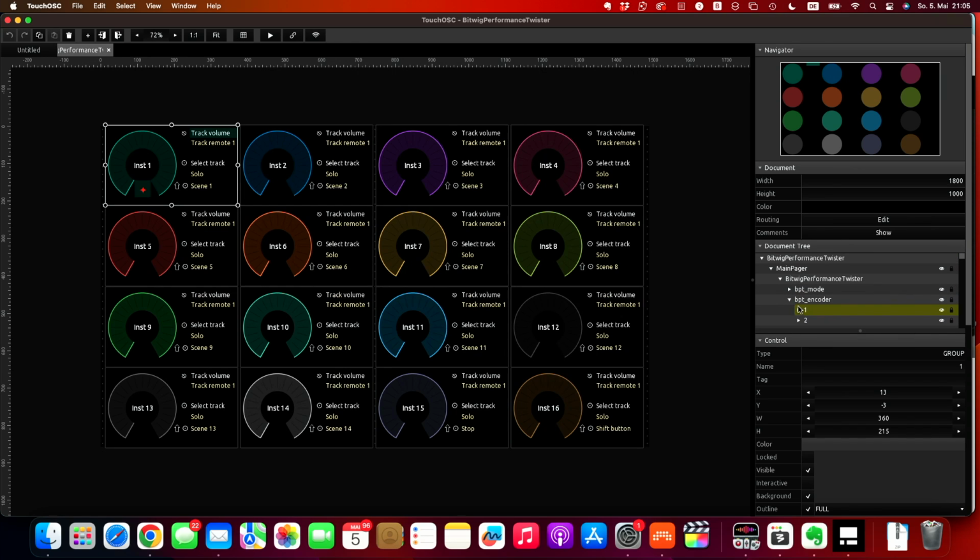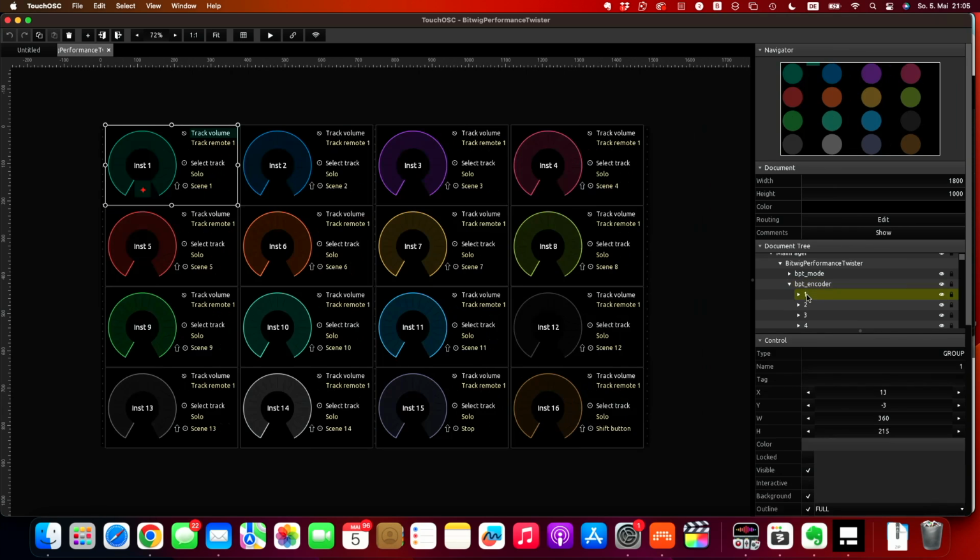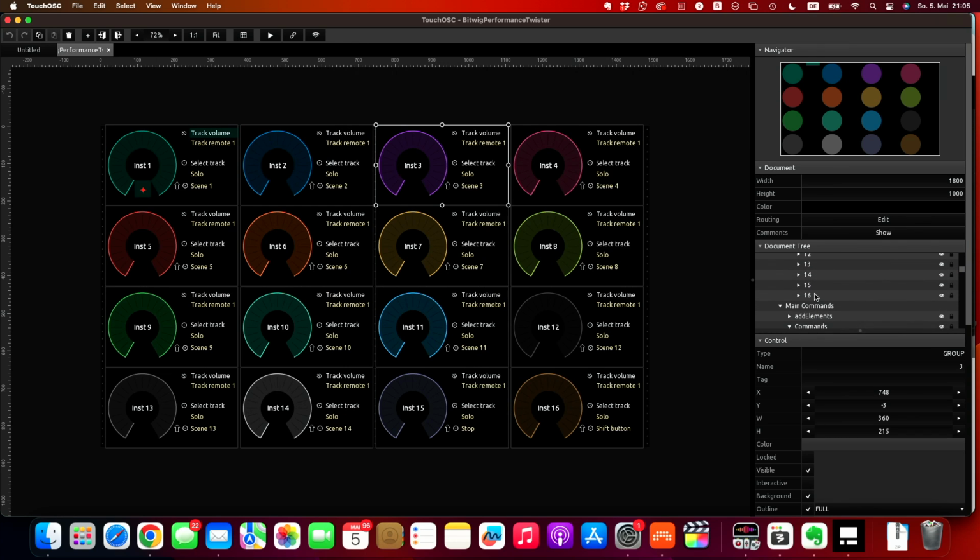Just before that, you can see here's a document tree. These are all the different elements. You can see that this group here, this box is called BPT encoder. This is all the group around here. I clicked on this, and within this group, there are 16 other groups inside. Here's group number 1. This is for the first encoder, second encoder, third encoder, and so on until we have encoder 16 down here. So they're all similar, and it's important that the name of these, which I set, is simply 1.